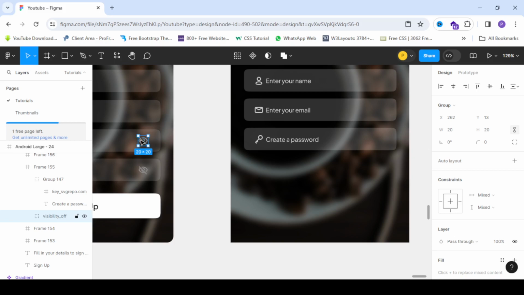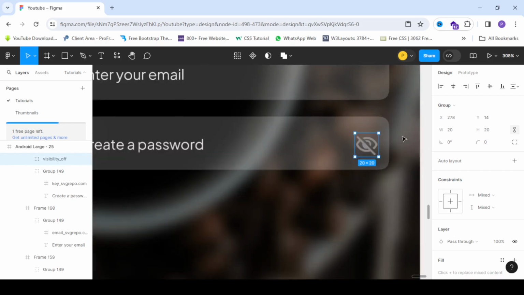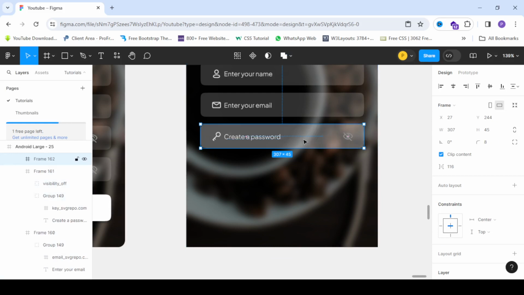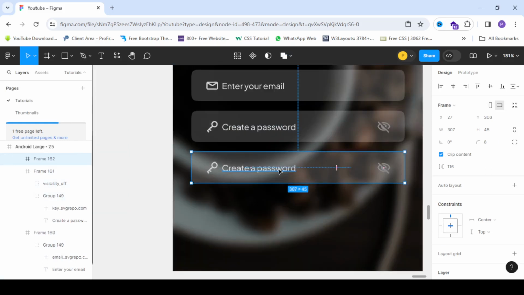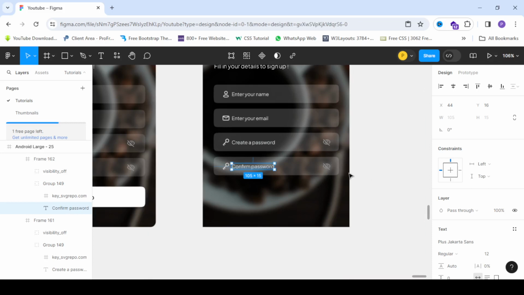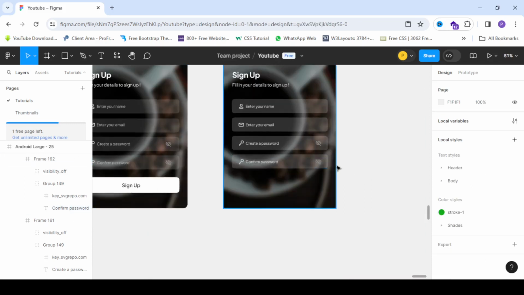So I'll just hold on Alt key and then place it over here. That's it. Now I need the same field here to create the confirm password field. That's it. Now I'll create this button here.